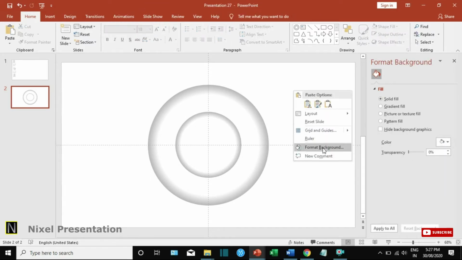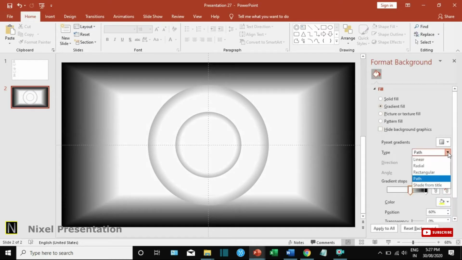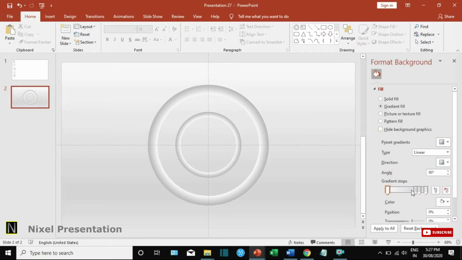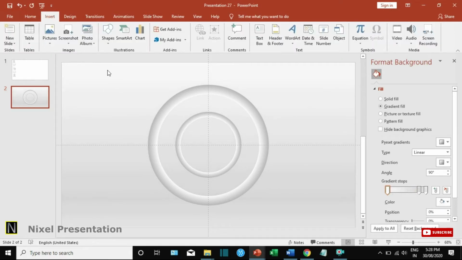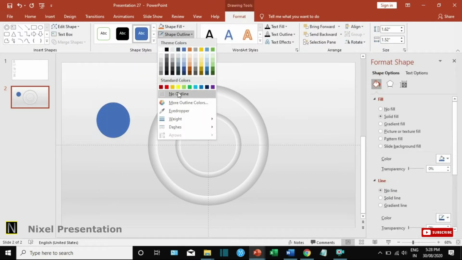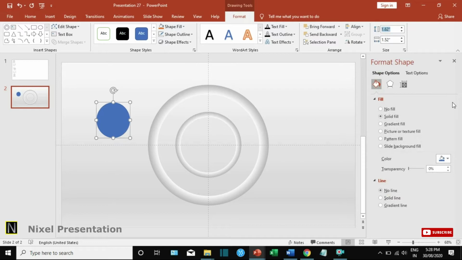Now let's format the background also. Give some light gradient. Now insert an oval shape. Make it no outline. And adjust the size. And fix it in the center.